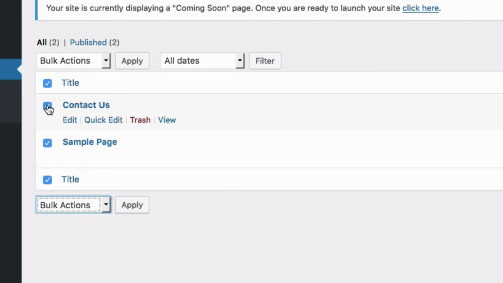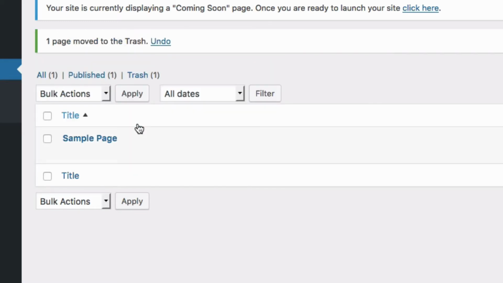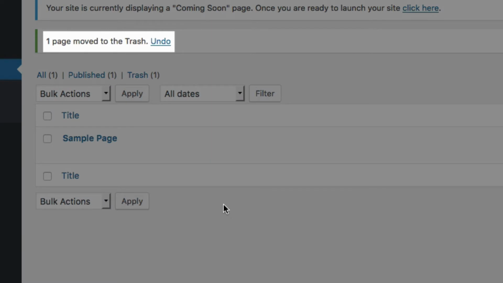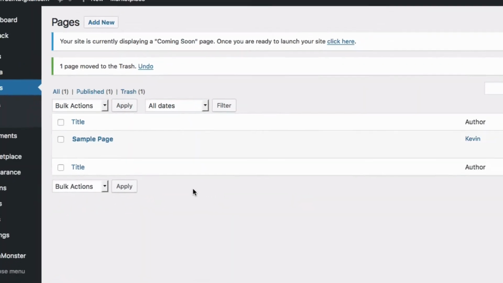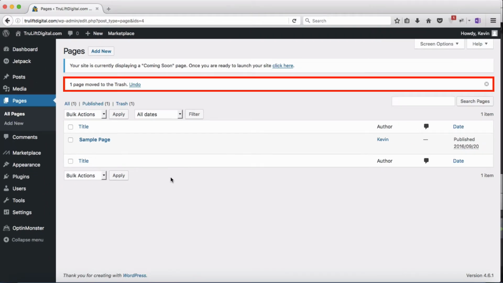Let's just say I want to delete Contact Us. I just hover over it and click on Trash. As a safety, it's not deleted forever, just in case you made a mistake. It tells you here that it was moved to trash, but gives you the opportunity to undo your action. Let's pretend you didn't undo it, you logged out, and this bar was gone. For this example, I'll just X out of it.